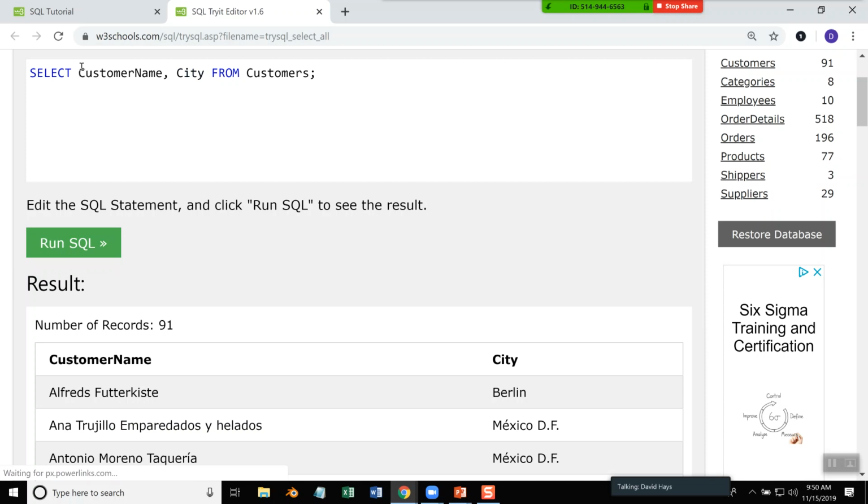If I wanted to do a where, hopefully I remember how to do this. Like I said, I need to refresh my memory, so this is good. City equals Berlin. Returns everything with the city of Berlin.